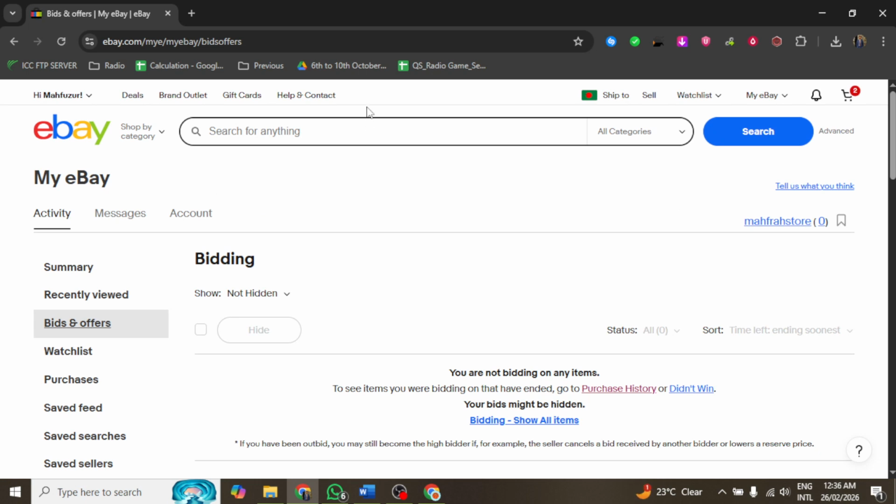After processing, return to the auction page to confirm that your bid has been successfully removed. If the bid is still present, you may need to repeat the steps or check for any notifications from eBay.